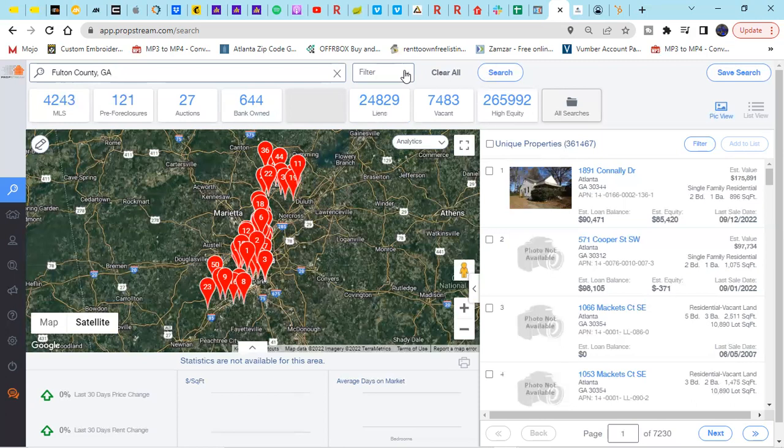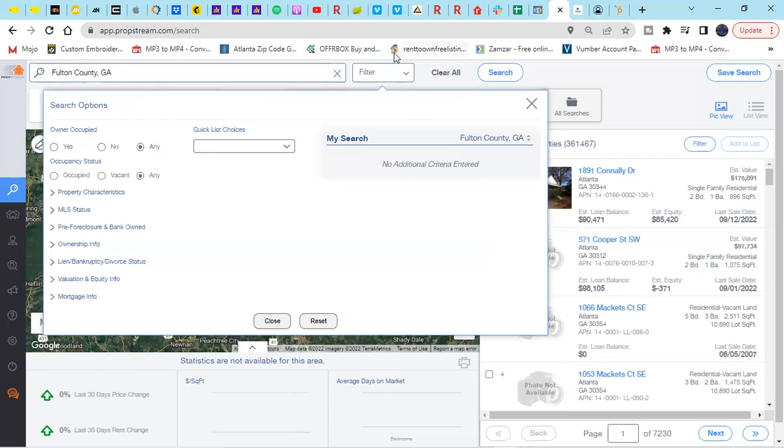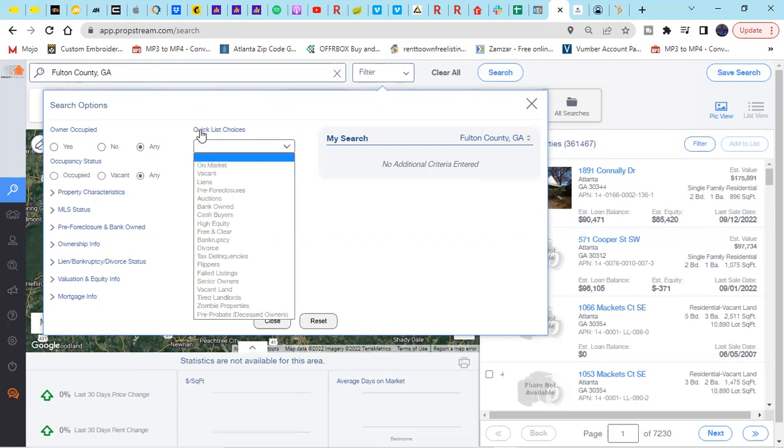Now let's drill down even further with Fulton County and enter in some filters. You do that by clicking on the drop-down arrow here in the filter section. As you can see, we've got a drop-down list. We've got a couple of choices on how we could go through this. One thing we could do right away is hit the drop-down where it says quick list choice, and we can choose what we're looking for. Are we looking for vacants, liens, pre-foreclosures, bank owned? What are we looking for? That's the purpose of this filter here. Let's just leave that blank for right now.